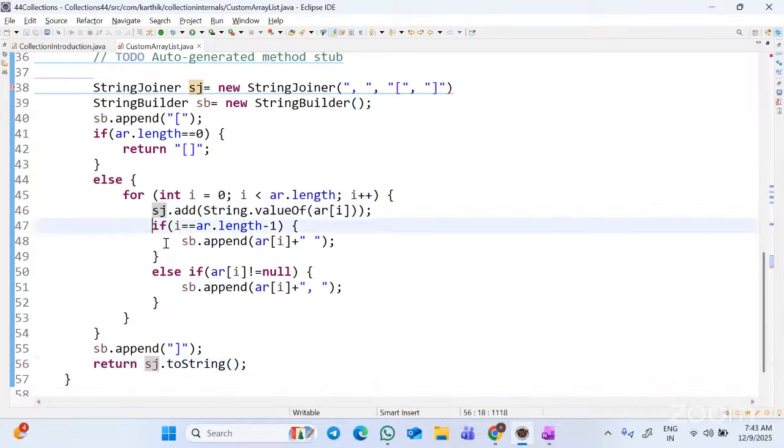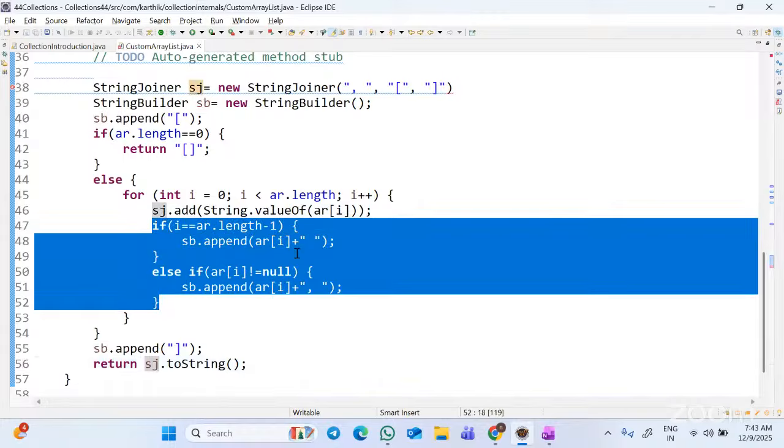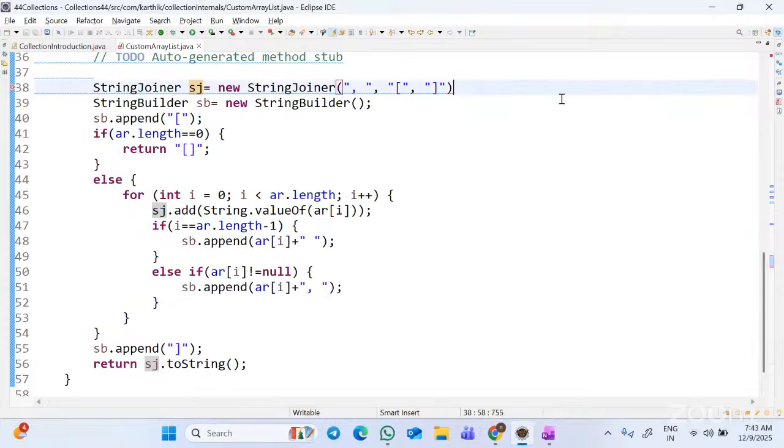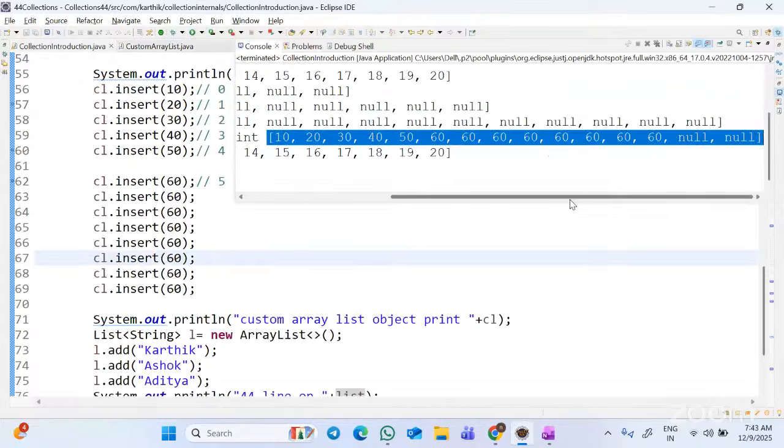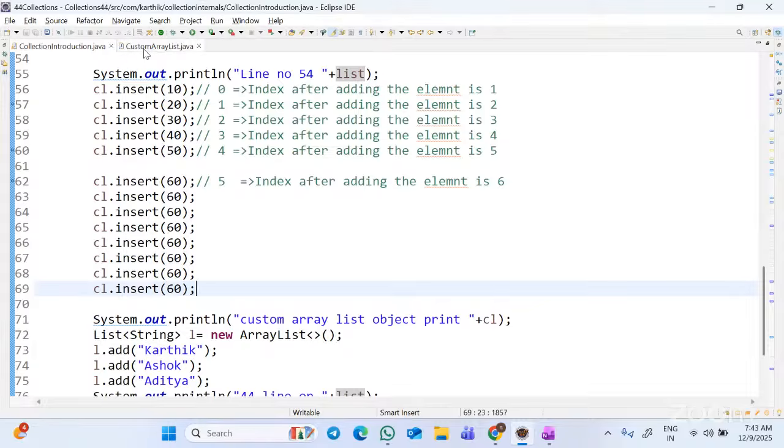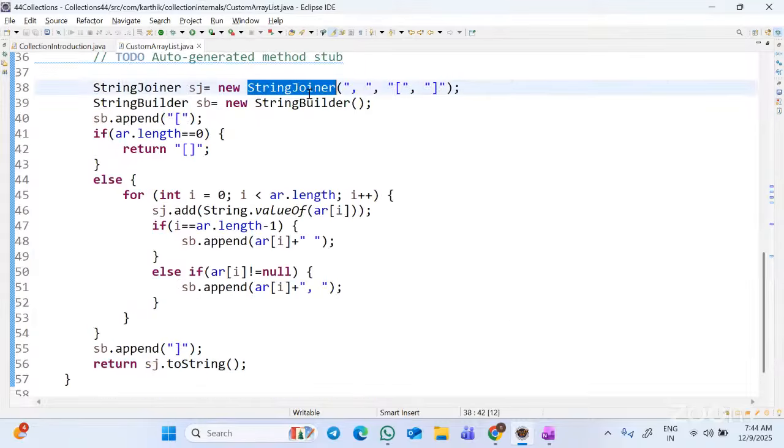So you don't need to write this manual code. Removing the comma for the last element, placing everything, StringJoiner will take care of it. Now if I run the program, I get the same output. Look here, it has taken care of removing the commas and all, correct? This is the beauty of the StringJoiner feature in Java 8.